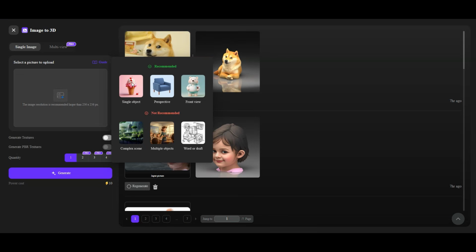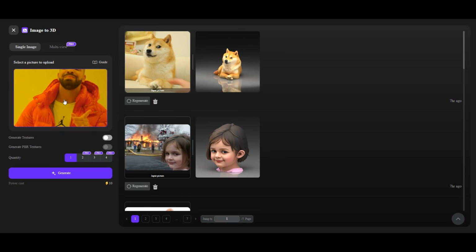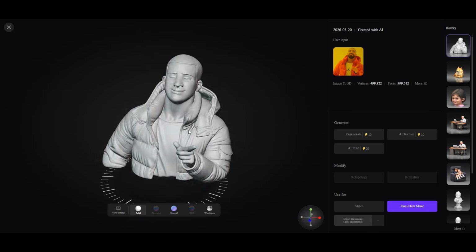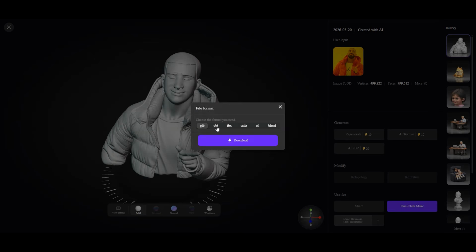I used mostly Image to 3D to make the models. It is easy to use: upload an image. If you want textures, you can turn them on. If you want, you can do multiple versions at once. It came out quite good. You can download the model in 6 different formats. I downloaded STL files for 3D printing.